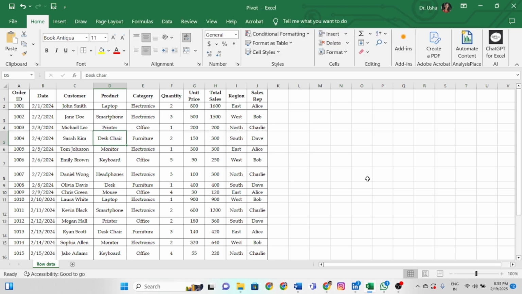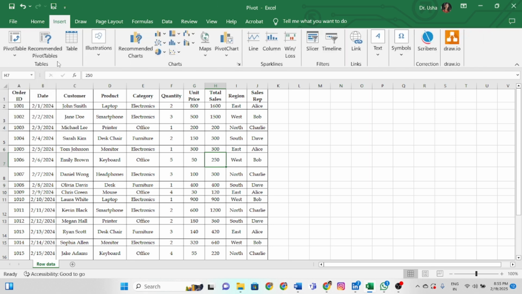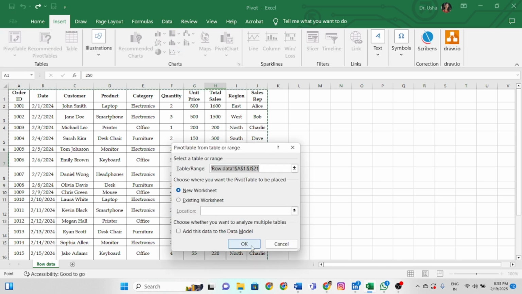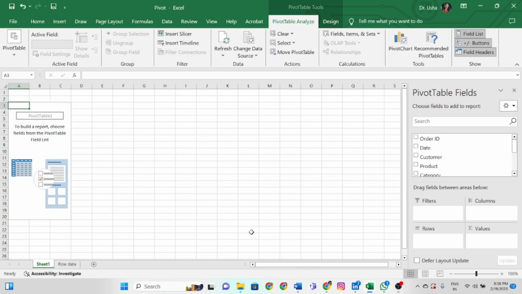So let's start by creating a pivot table. First select your data set. Just place your cursor in an active cell where data is there. Now go to the Insert tab and click on PivotTable. The PivotTable option is available in the Tables group of the Insert tab. Now click OK. So you will get the pivot table in a new sheet.